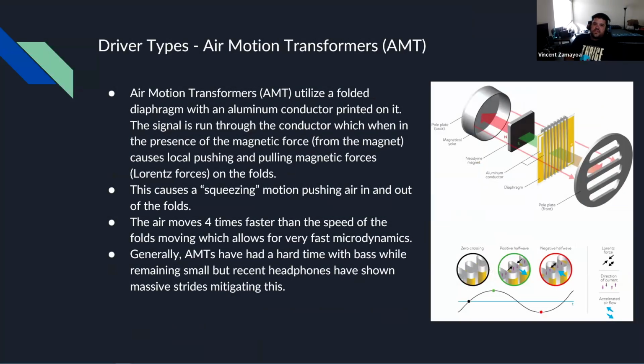AMTs, so air motion transformers, they have a folded diaphragm. So you can kind of see it here. This whole plate is a diaphragm, and there is a conductor that's printed on top of the diaphragm. Can't see it here, but you see it starting here, but it's in the folds. And so what happens is, again, you run current through this conductor, and because there's a magnet on one side, and because you're creating this magnetic field with this conductor, it reacts to the permanent magnet, and you end up with these local push-pulls. So instead of the diaphragm moving left-right, like pushing air, it pulls toward each fold, and it tends to squeeze or pull the air back in toward itself, which is what gives you the sound pressure change, which is the sound you actually hear.